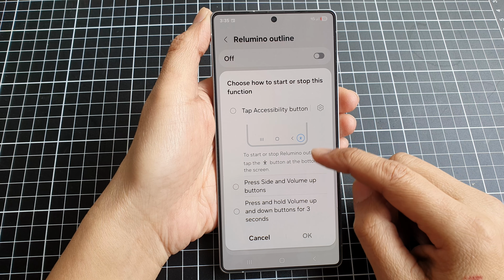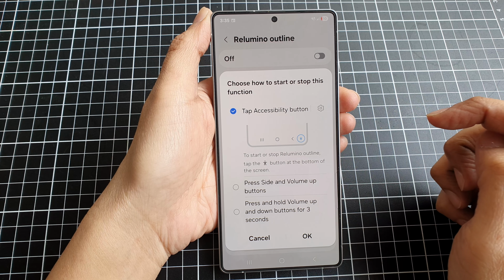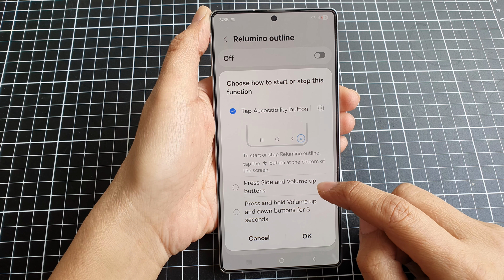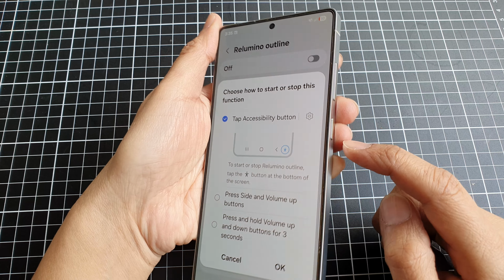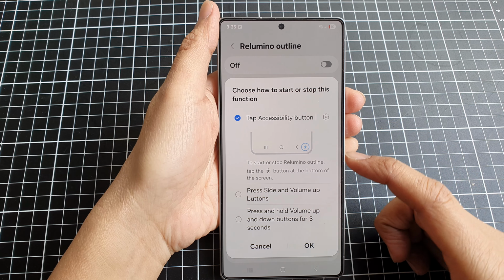Now there are 3 different shortcuts in here that you can choose. Tap on accessibility button. You can turn on press side and volume buttons, volume up buttons combination. So here you can press the side and the volume up buttons to bring up a menu.